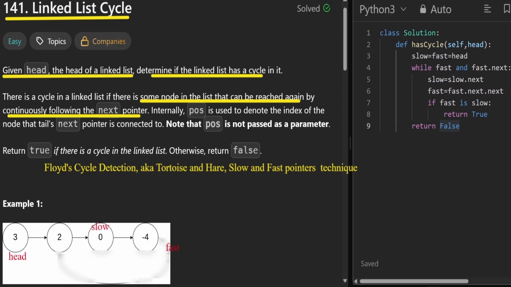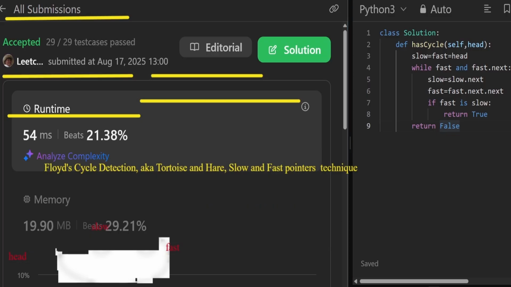Alright, time to smash the submit button. Moment of truth. Boom. Accepted. With Floyd's cycle detection, we get a super clean, efficient solution, O(n) time and O(1) space.